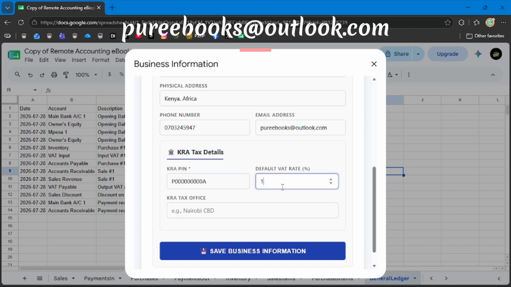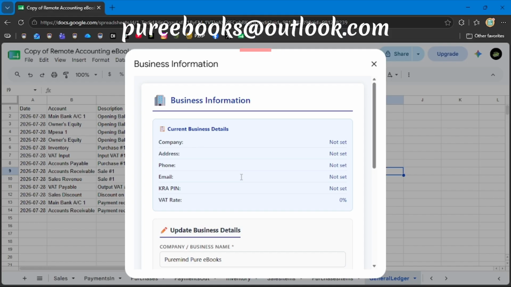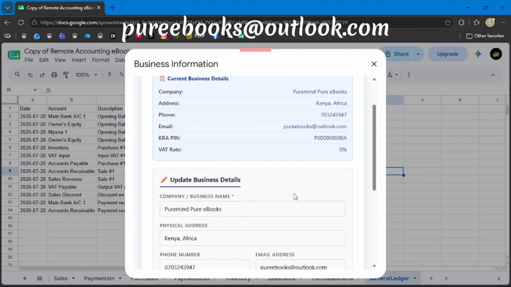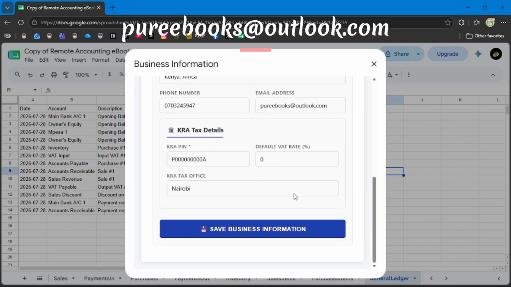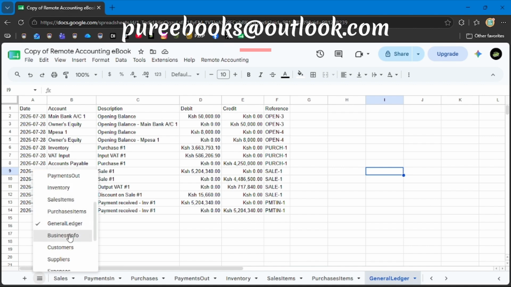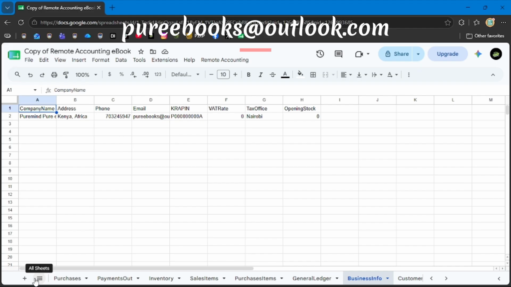Then we set the tax rate. You can customize it to 0, 16, anywhere. You can also add 0. Then you save. So this business information will appear in most of the reports, and on most of the PDFs you download it will appear at the header. So let's come to business information. The information has been saved. So let's go to making payroll.